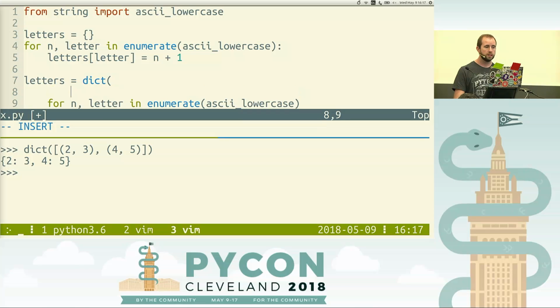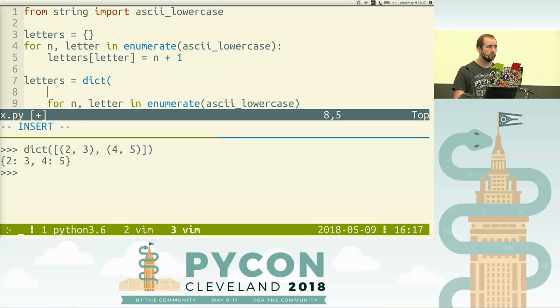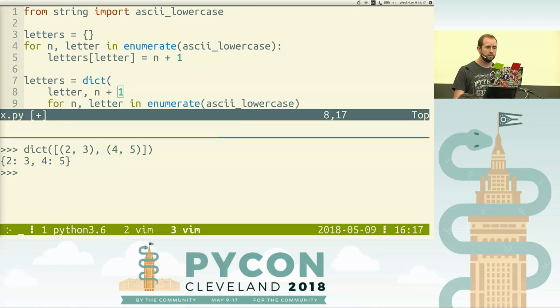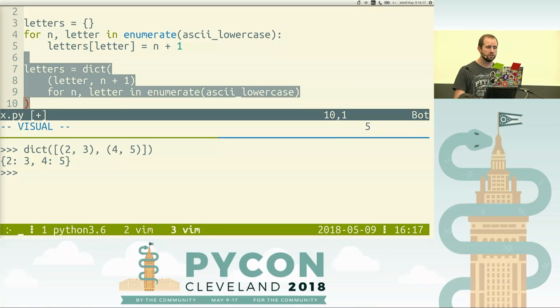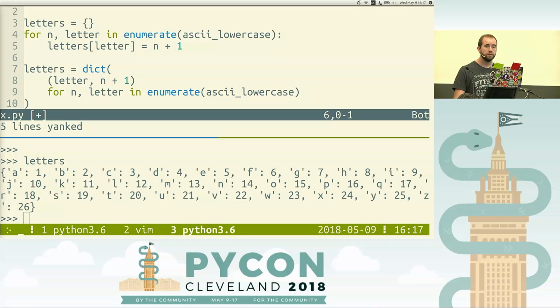So I could say here, what would my key value pairs be in this generator expression? Yeah, letter, and then n plus 1. And I need to put parentheses around there to actually make it valid syntax, because it gets confused if you don't have those. And that works. This is not a dictionary comprehension. This is still a generator expression inside the dict constructor. There is syntax for a dictionary comprehension built into, I think, Python 2.6 or so.